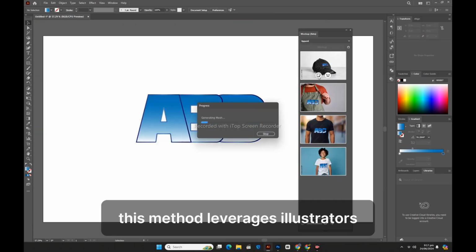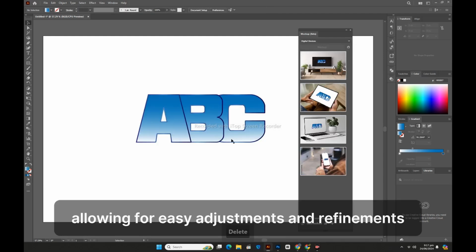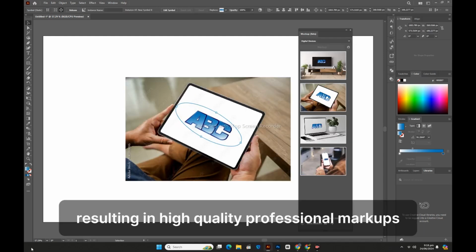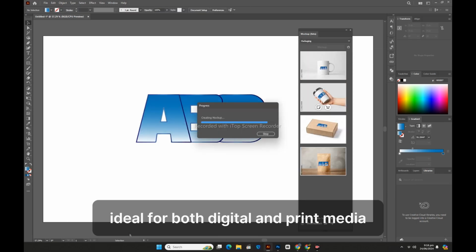This method leverages Illustrator's precision and flexibility, allowing for easy adjustments and refinements, resulting in high-quality, professional markups ideal for both digital and print media.